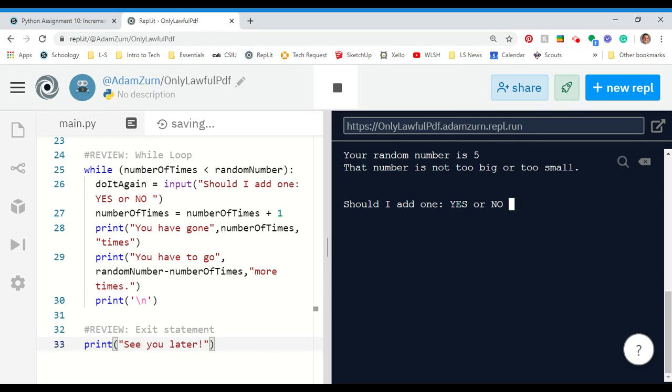All right, 5. There we go. Should I add 1? And again, it doesn't really matter what I'm typing here, yes or no, because I don't have any kind of logical operators here that are measuring, do I say yes or no? Again, we've talked about that in a previous lesson, so I don't want to give away everything here, but I'm going to say no. It doesn't matter.